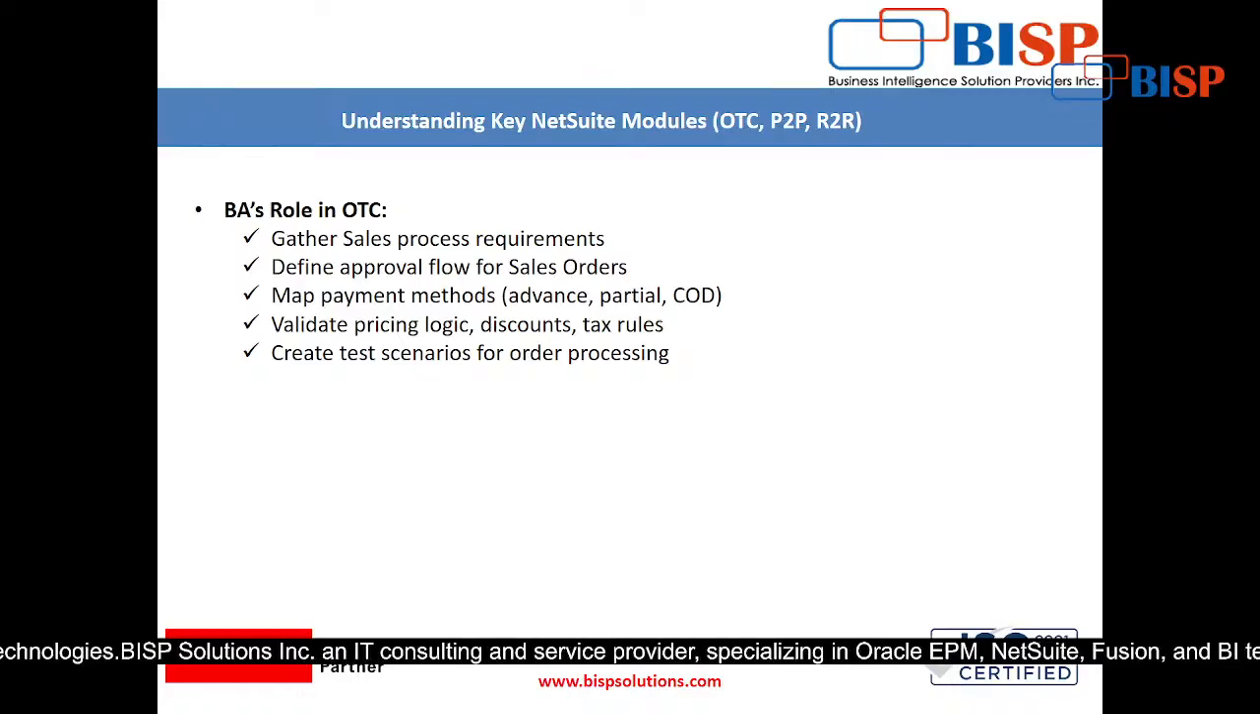Then map payment methods. Payment method means cash on delivery, advance payment or partial payment, what type of payment your customer does, right? So the business analyst will capture that information also. And then validate pricing logic, discounts, tax rules.